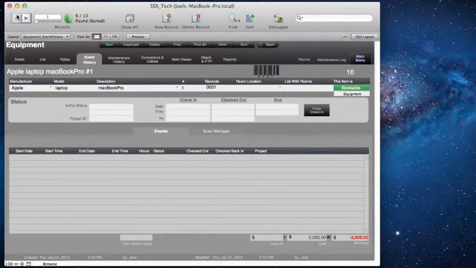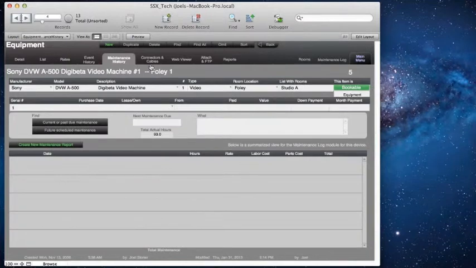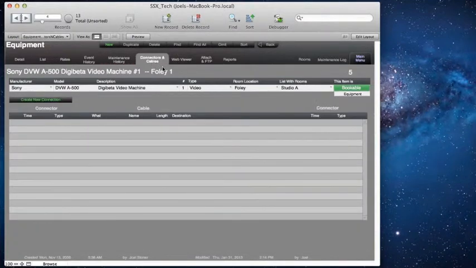This is not necessarily part of the setup, but this is where you can see all of the usage that any piece of equipment that you've got has. So if I go back to my earlier records, here we can see this Digibeta video machine has been used 3 times, total number of hours, different projects it's been used on, and I can jump to any one of those. Maintenance history tracks all repairs, cables and connectors.